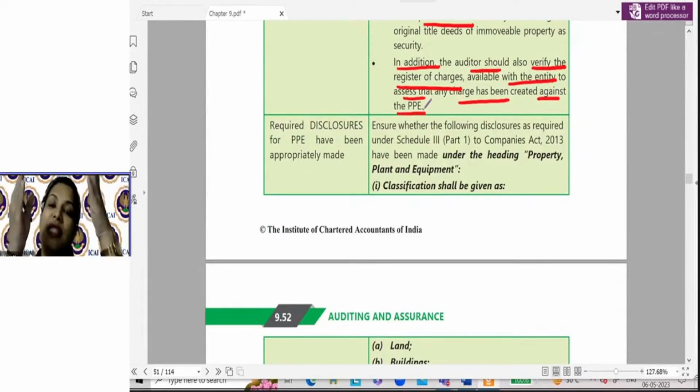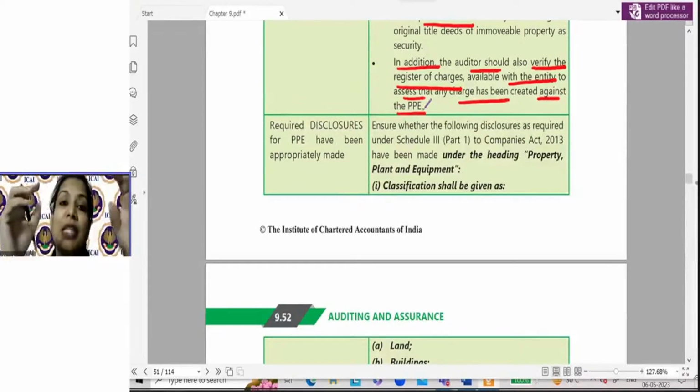So there is a fixed asset register and a register of charges also, whereby, in the last session also we have discussed that whenever an asset is given as a security, it will be added in the register of charges and the same will be registered with the ROC also within a particular statutory period which is given in the Companies Act. So whether that has been done or not, right?